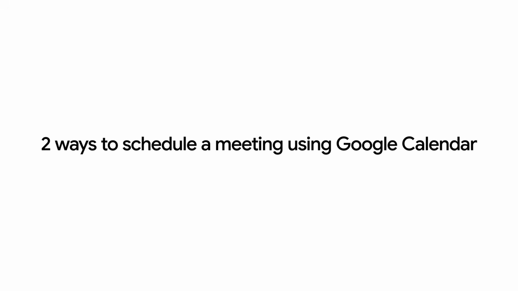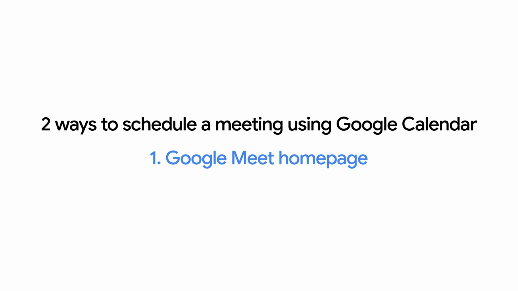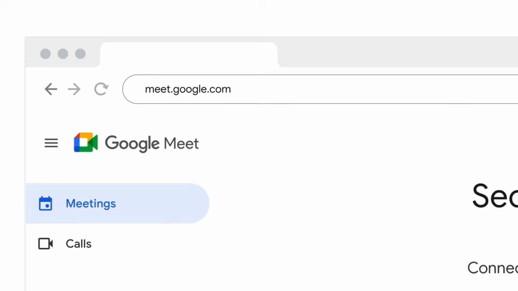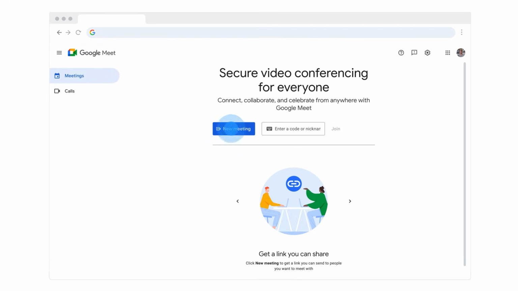There are two ways to schedule a Google Meet meeting using Google Calendar. First, using the Google Meet homepage. To do this, go to meet.google.com. Click New Meeting and then select Schedule in Google Calendar.